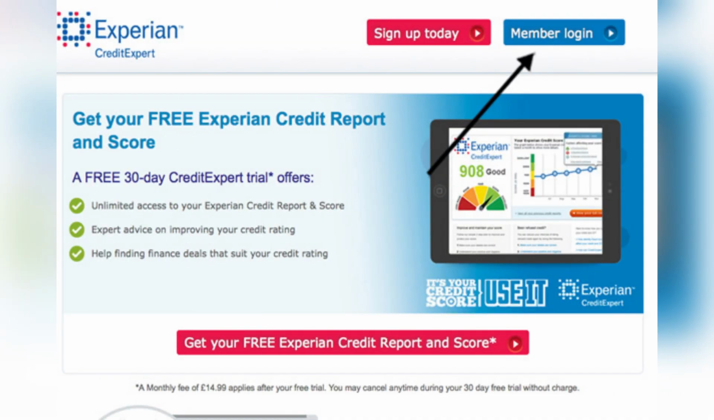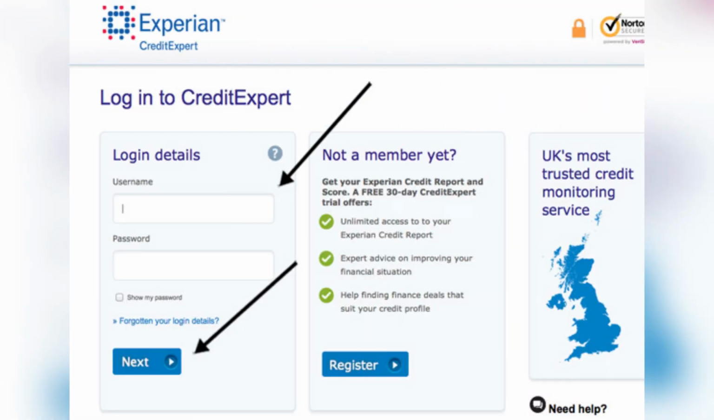First, once you've received your PIN by post, go back to the Credit Expert website and click on the Member Login button. On the login page, enter your username and password, then click Next. As an extra security step, you'll be asked to enter specific letters from the memorable word you created during registration. Enter the required letters and click Login.